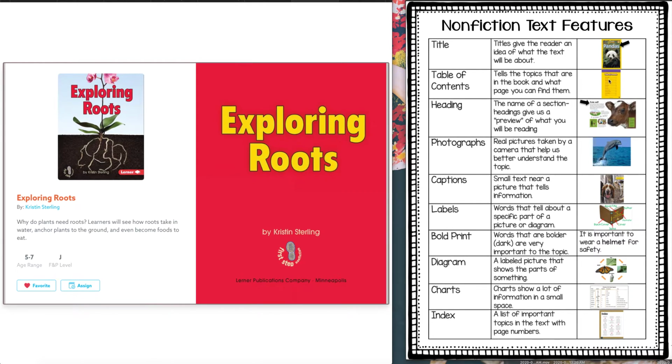This is the topics that are going to be in the book, and it tells you the page where you can find them. Next, you see the heading. The headings are these big words, and it's kind of like the name of the chapter that you're going to be reading. You can see a lot of photographs in nonfiction books. These are real pictures taken by a camera, so that we can see exactly what it is that we're learning about.